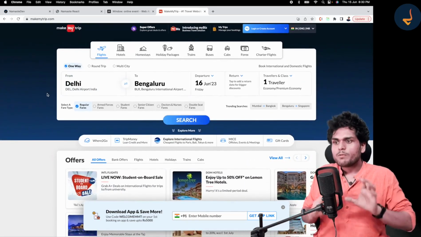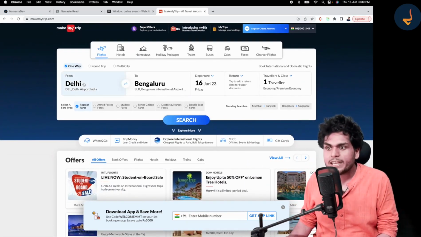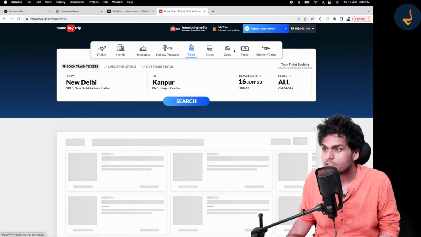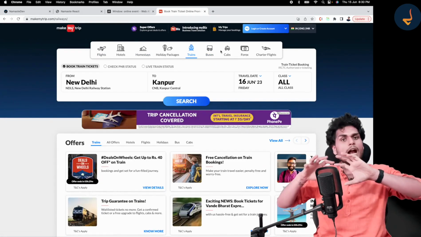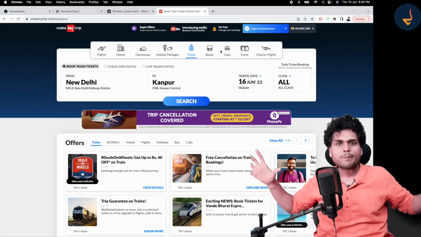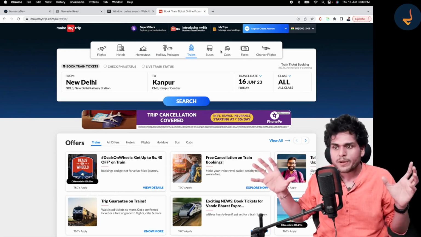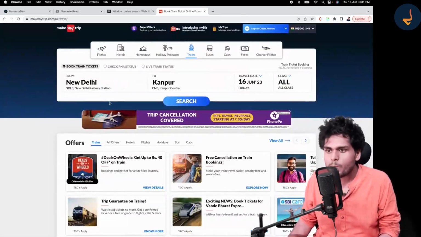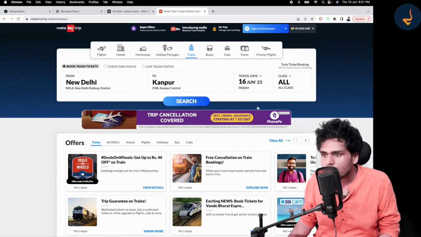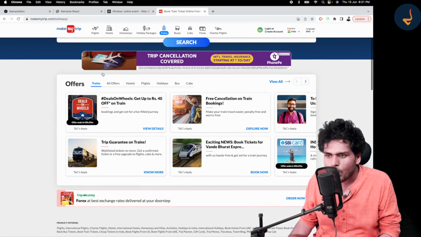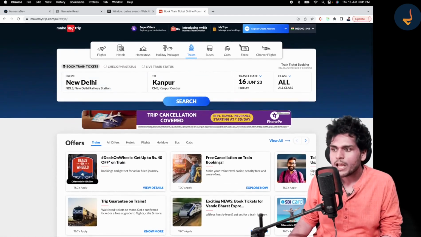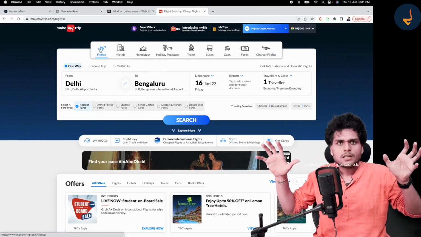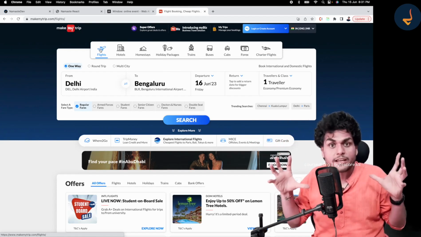So think about a website like this, huge. You can book hotels, homestays, buses, trains, cabs, everything. Suppose we want to create a website like this. It has so many components. This search engine is one component. This offers section is one component. Every other place has this. Everything is a component. Thousands of components written in a single app.